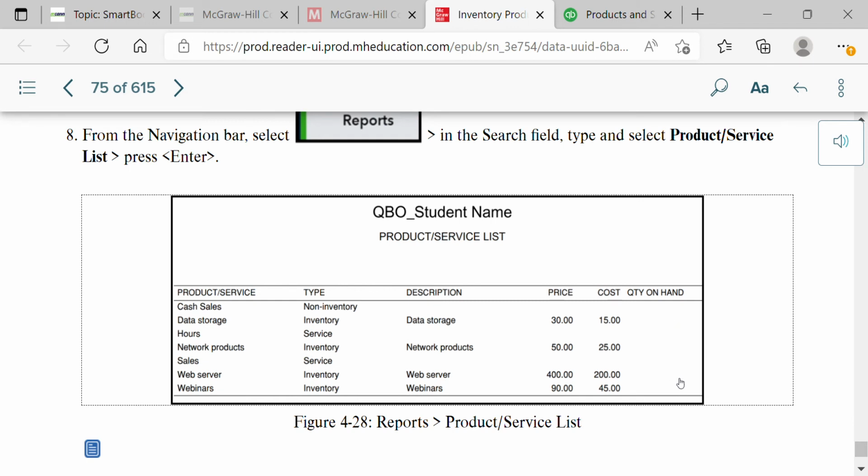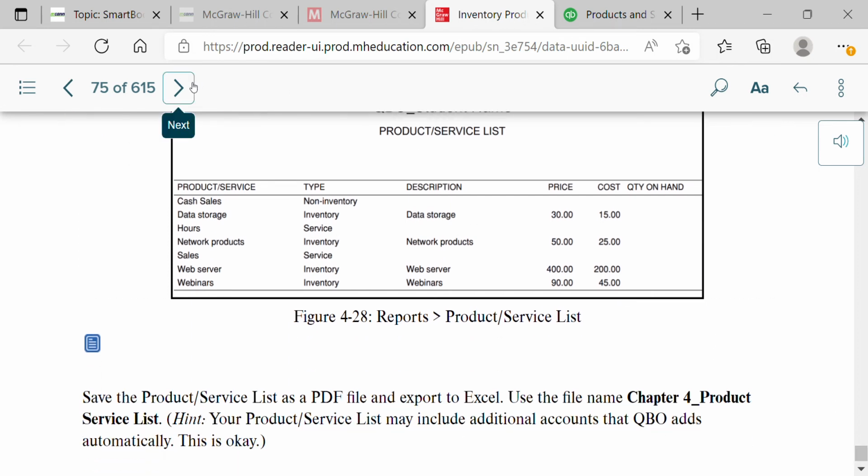One of the things I always tell my clients is always put quantity on hand 0, and do the appropriate purchase of it later. So that's something I always tell clients, side note. Okay, so let's go to the next page.